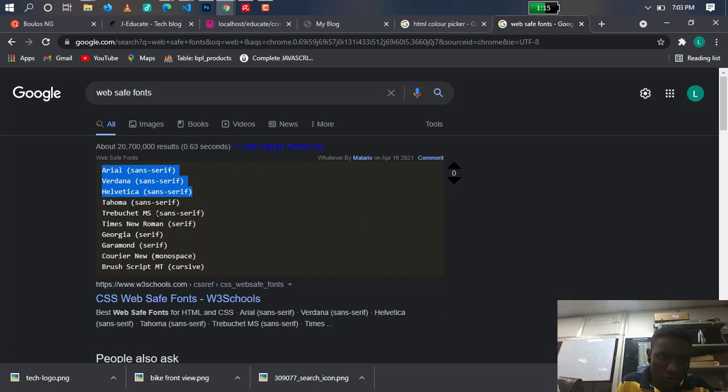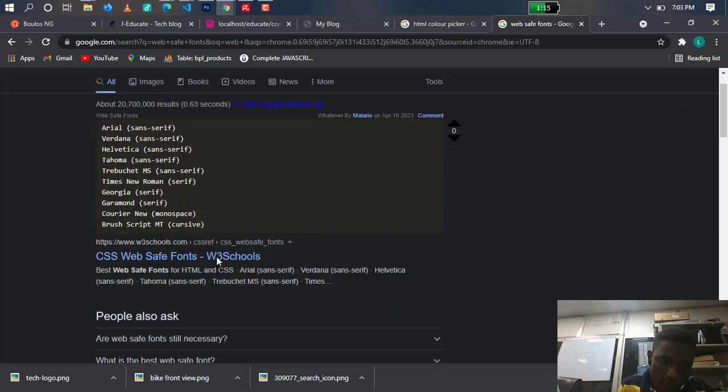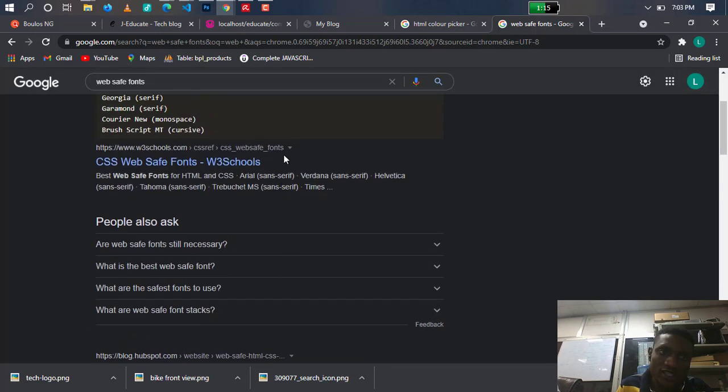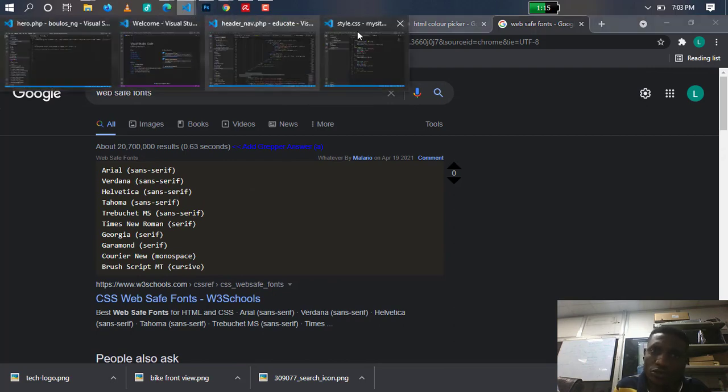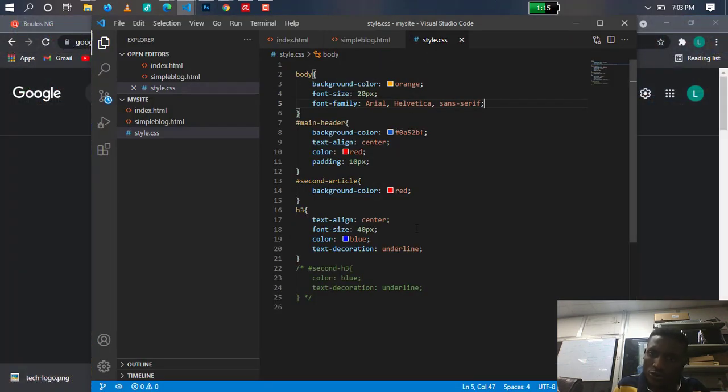You can also use Tahoma. Those are the safe fonts. You can use Tahoma, sans serif. You can use Trebuchet. You can use Times New Roman, which is a very default font. You can use Georgia. You can use Garamond. You can use Courier New, monospace. You can use Brush Script. Those are web safe fonts. You can Google search it, and then you're good to go. You don't have to cram anything, I've told you. As you grow, you get used to all these things.